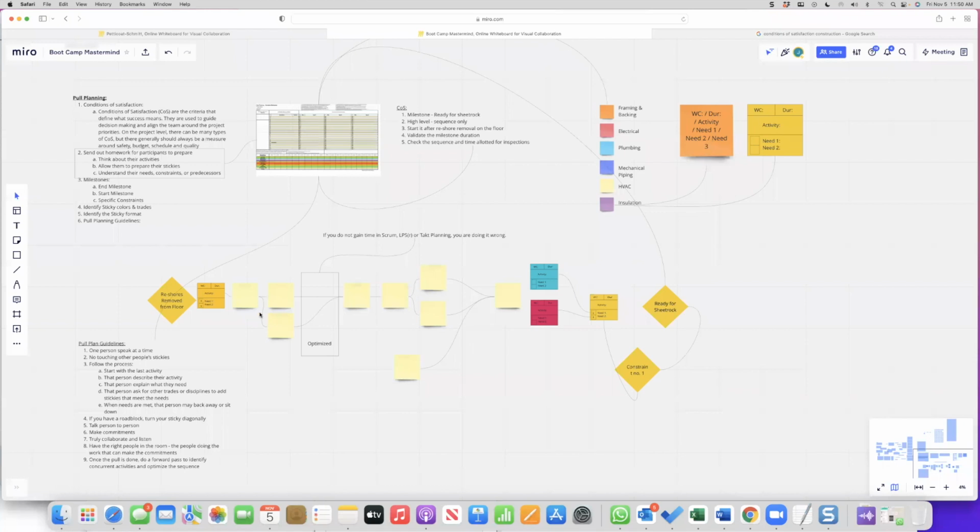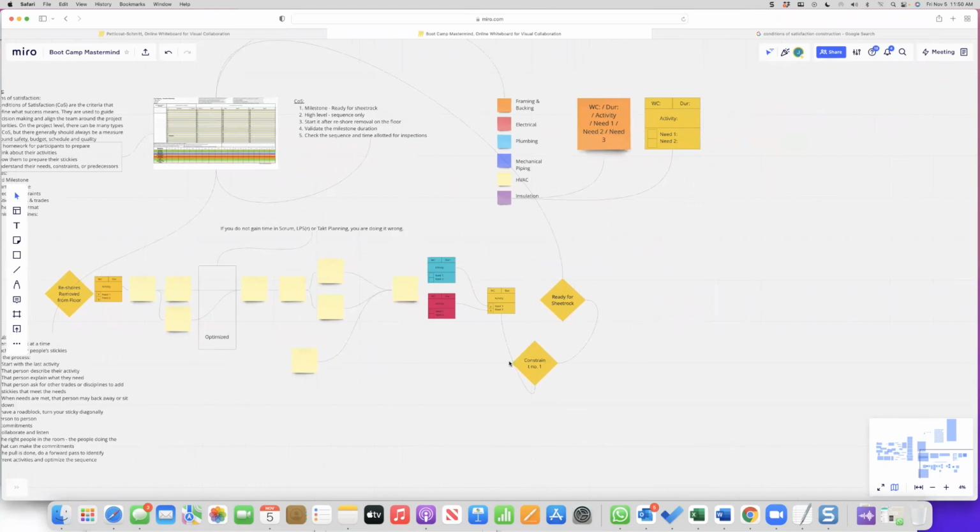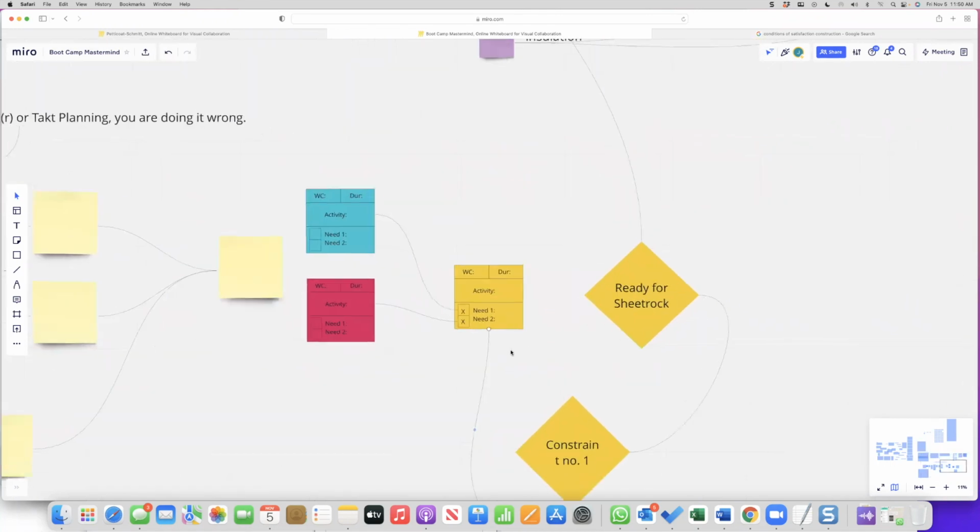Forward, we're not thinking about needs. So when you go backwards and you force your mind to think, this is the last activity and these are my needs, then you are in more of a roadblock removal mentality.